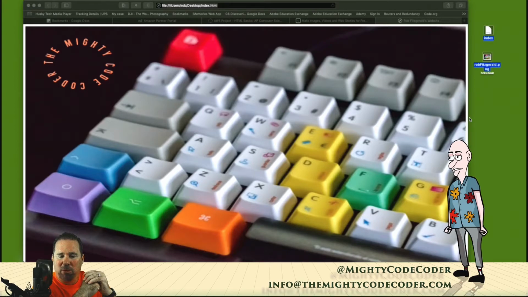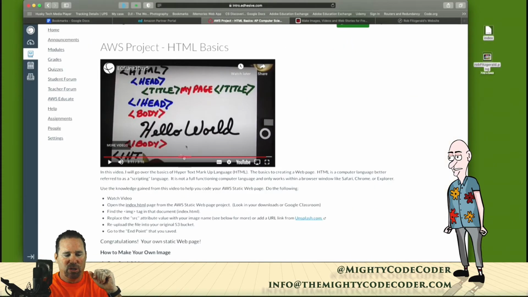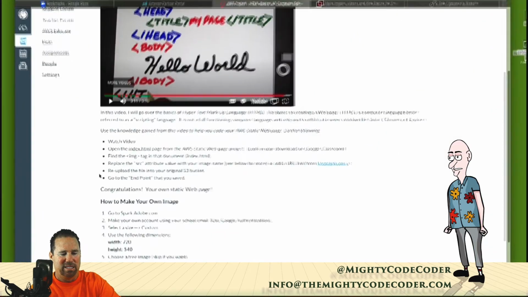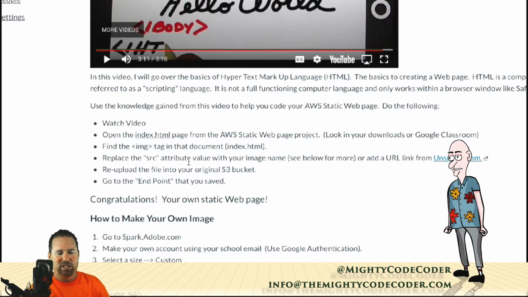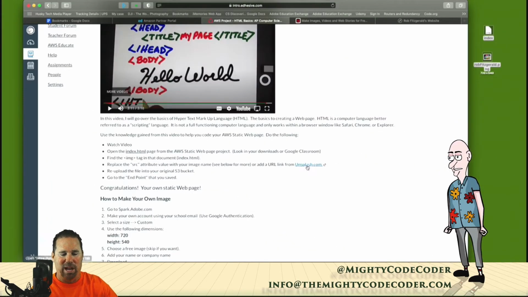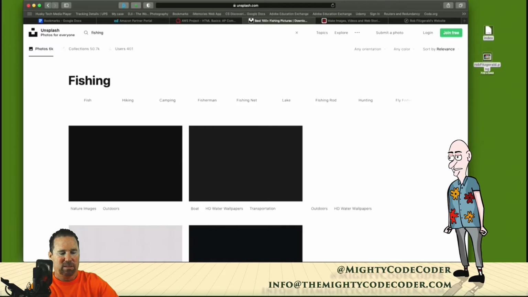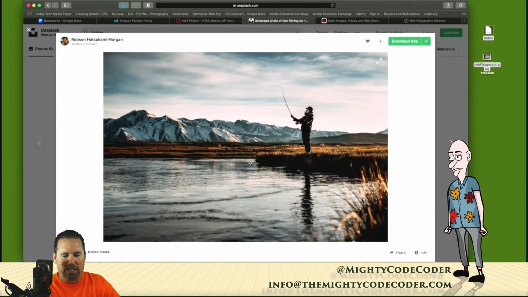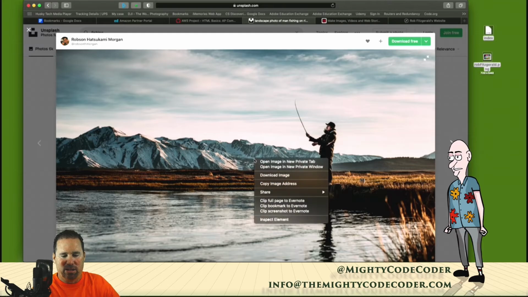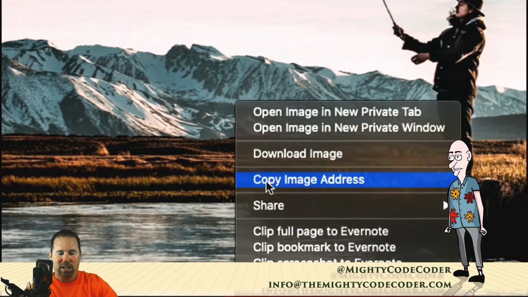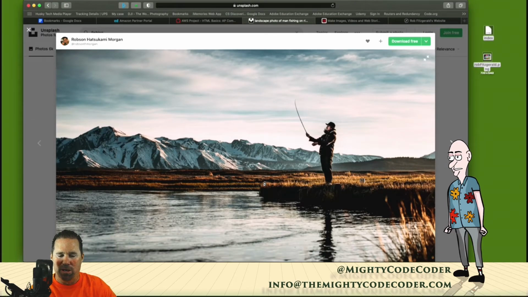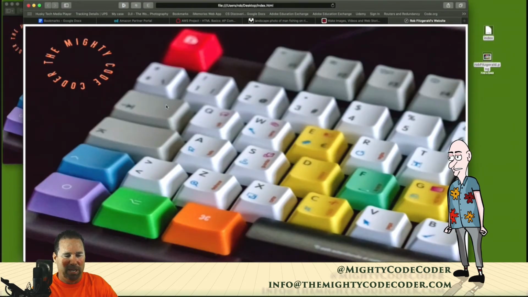But before I go ahead and upload that, I want to give you one more idea of how to put your own image up there. What you could do, and I put some ideas in here, is replace the src attribute value with the image name and add a URL link from Unsplash. So watch this. If I click Unsplash and I type in there fishing, here's a fishing one. If I click on it, and I click on copy image address, you don't even have to download anything. You could just keep this thing right where it's at. And I could now copy and paste it into here.